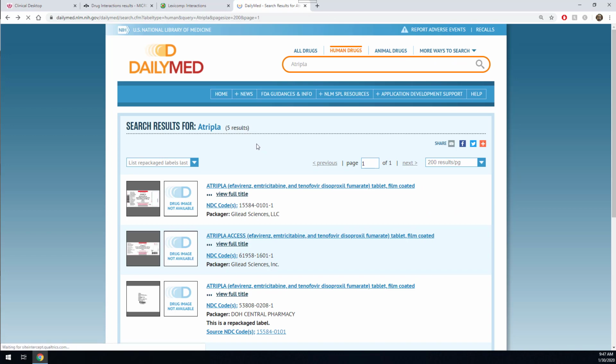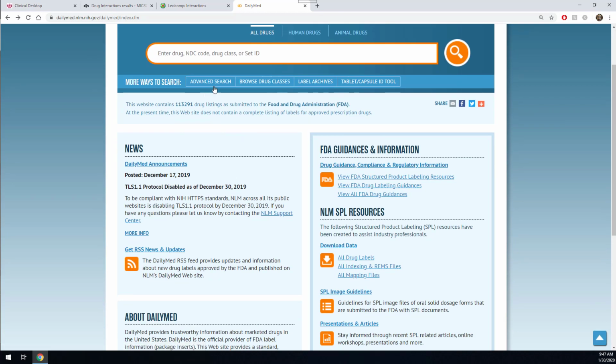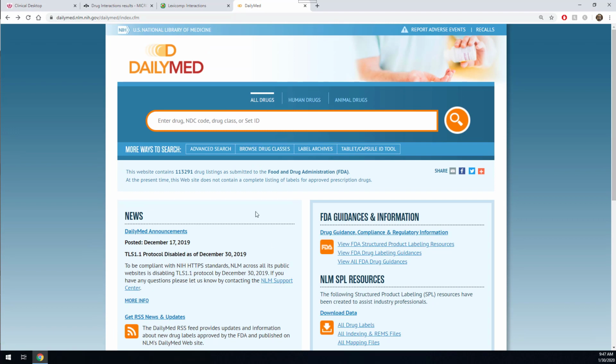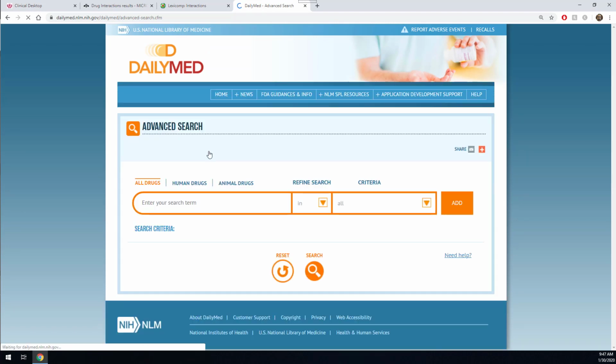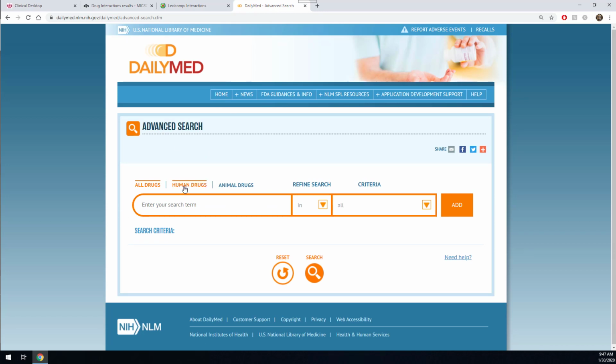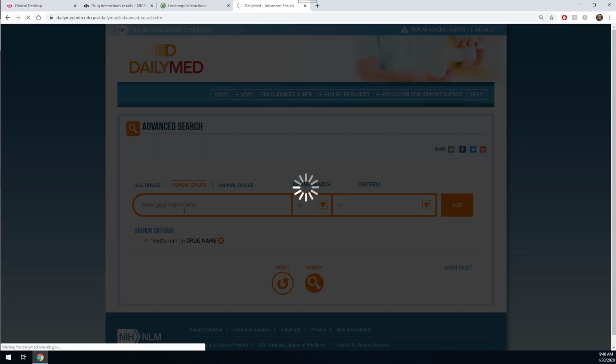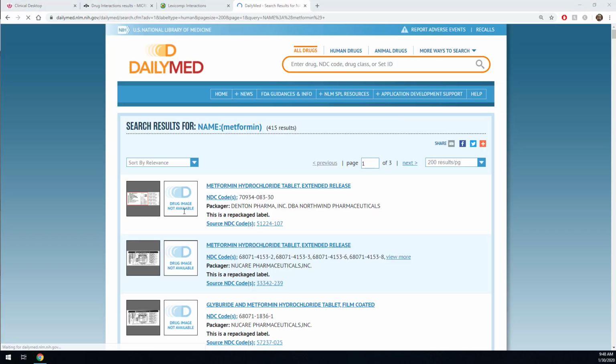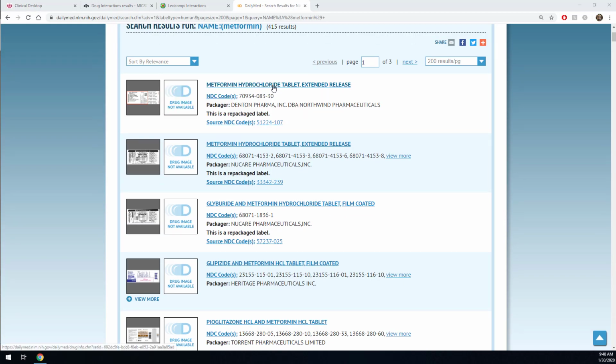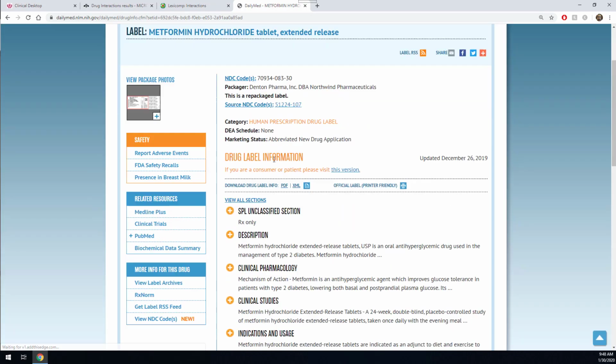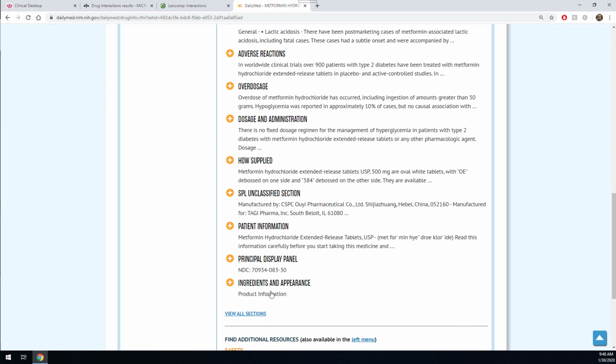You can also use, from the main page, the advanced search, because sometimes if you get too many in there, it becomes difficult to find what you're looking for. So if you go to advanced search, you can click on human drugs again. And then from the criteria, I recommend using drug name. And then you type, let's say, metformin in this example. And then you click search or add, and then the results show up, and again you can just click on the drug that you're looking for, and it will have the package insert.